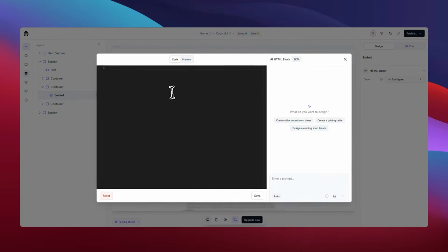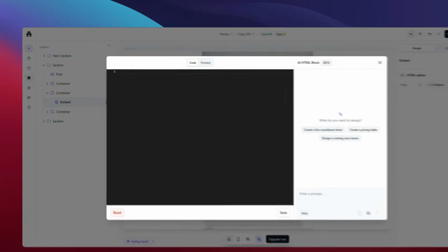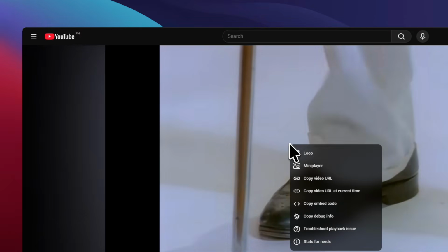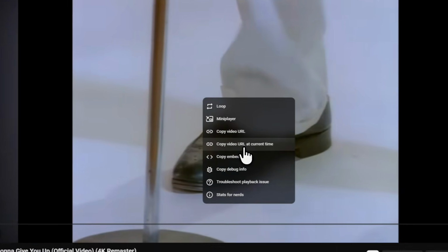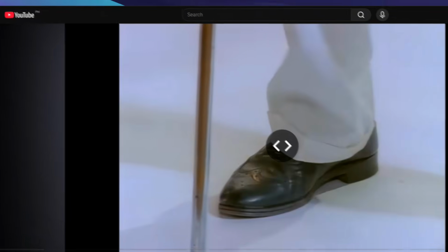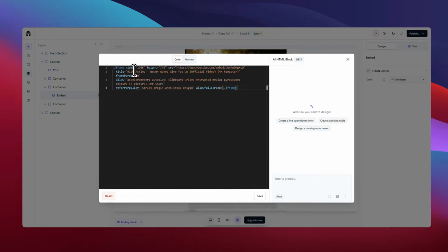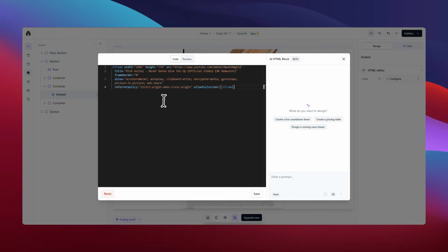Then go to the Code tab because this is where you'll paste the embed code from YouTube. At this point, switch over to your YouTube video. On the video, right-click and select Copy Embed Code. This copies the HTML code needed to display the video directly on your website.